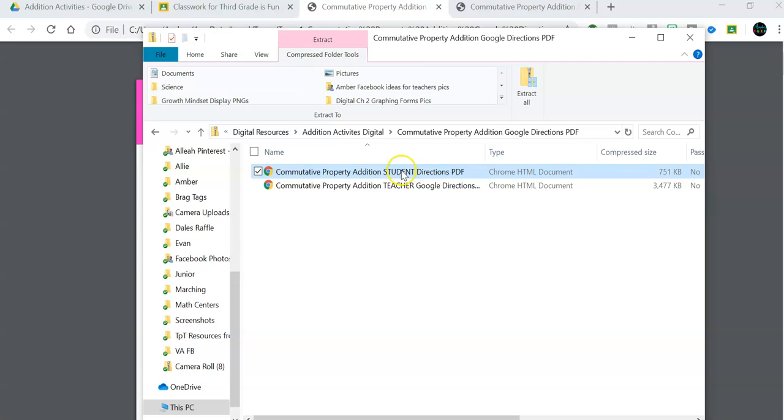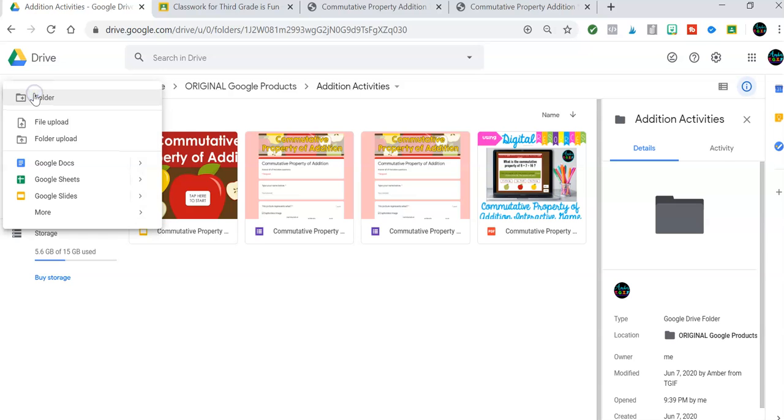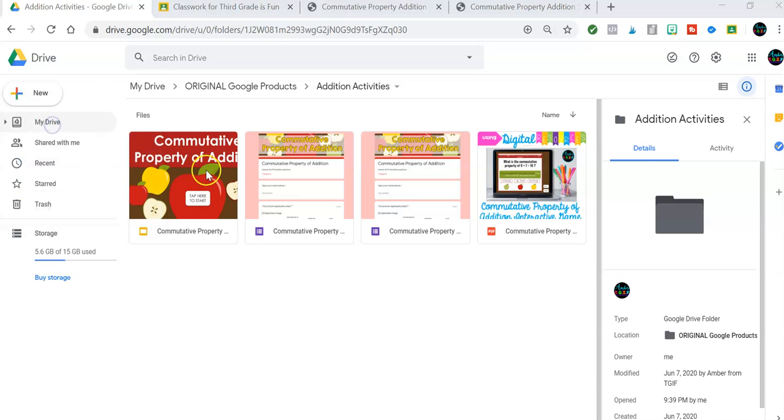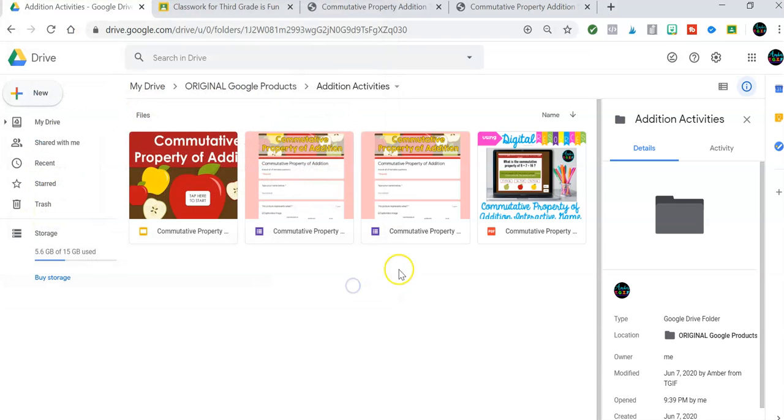So you're going to put the student directions inside your Google Drive, which I've already done here. Here is my student activity. This is what you're going to be actually assigning to your students for that digital interactive game. So the way that you would do that is just click New and File Upload because you've downloaded the PDFs and you would just add those. So find the one that says Student Directions and add it to your Google Drive.